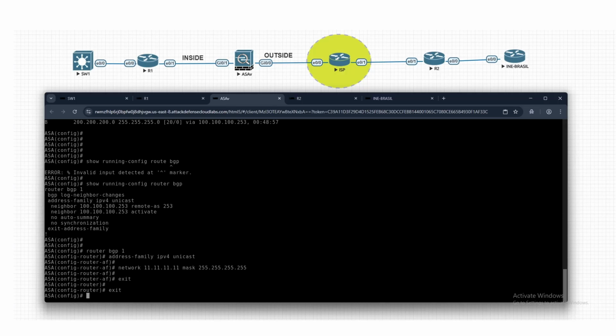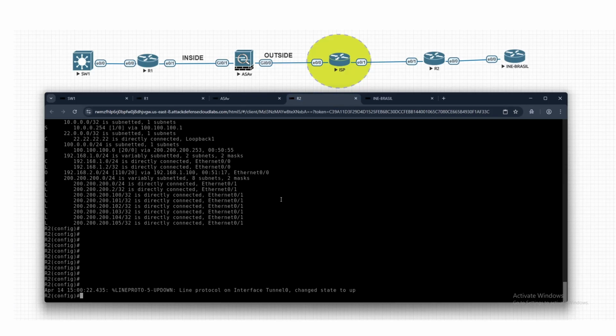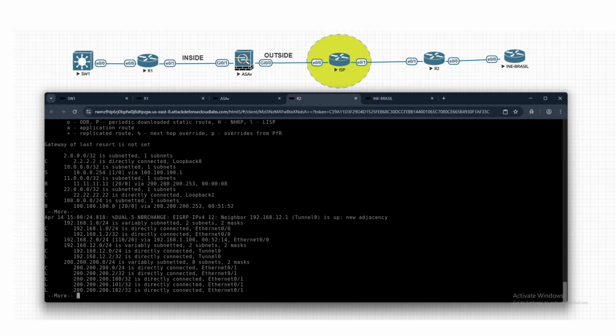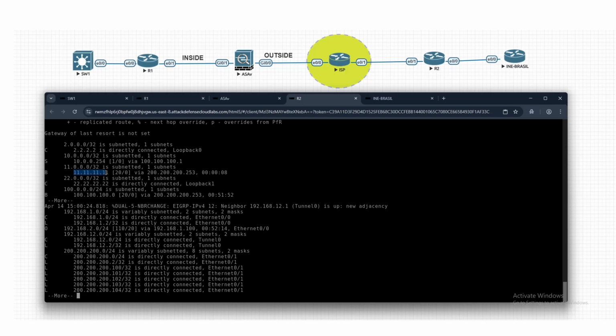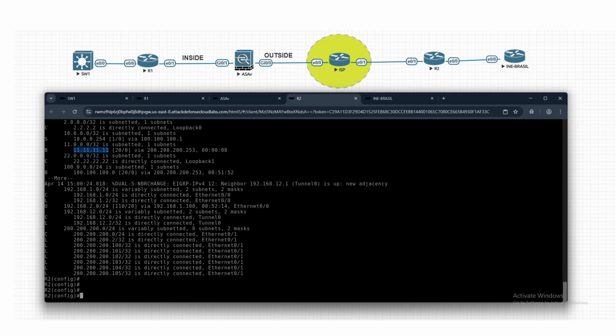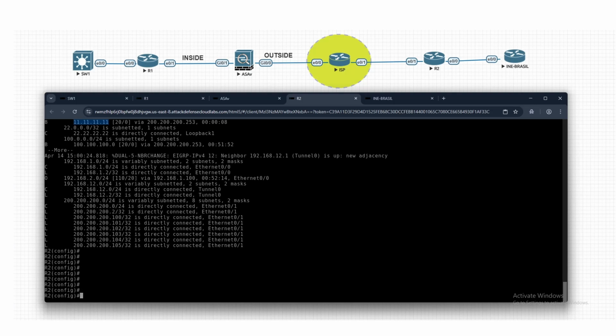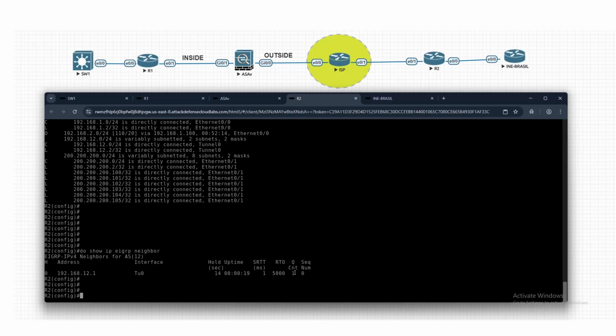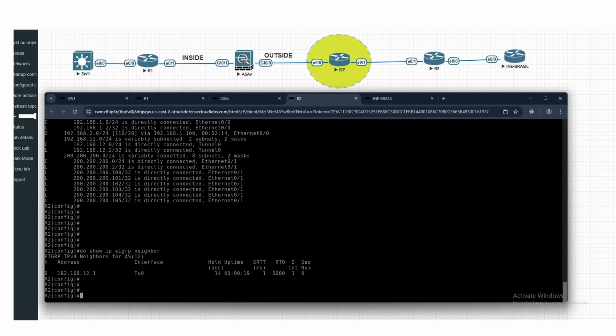So let's see if now it worked on the other side, if I have it. Do show IP route, and now I do have the 11.11.11.11 being advertised. So let's see if I have the adjacency. Do show IP EIGRP neighbor. I do have, but I have the queue count number 1, which has one problem here probably.